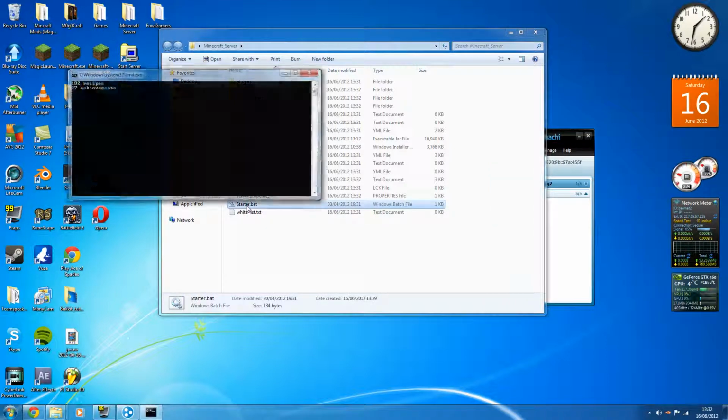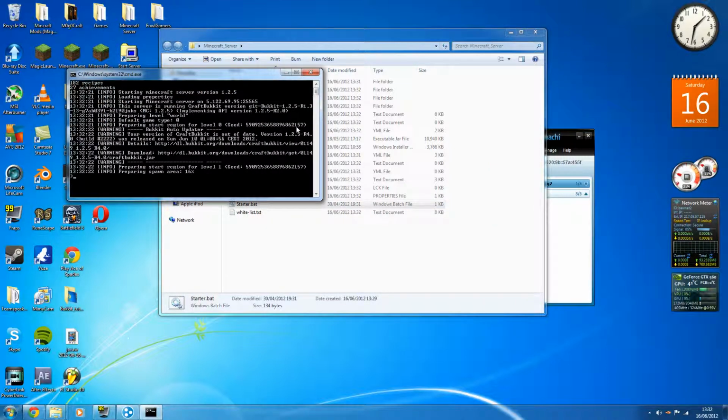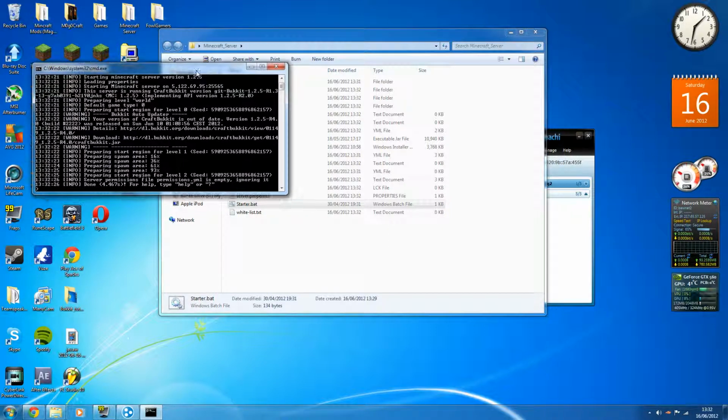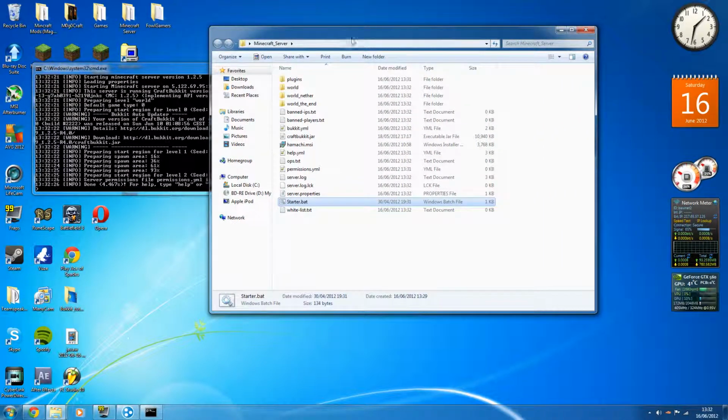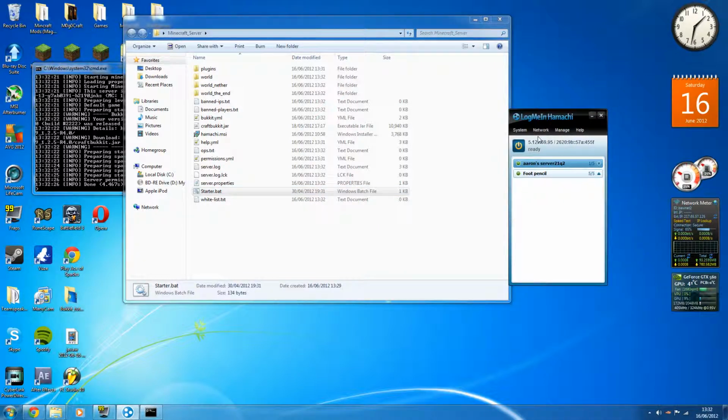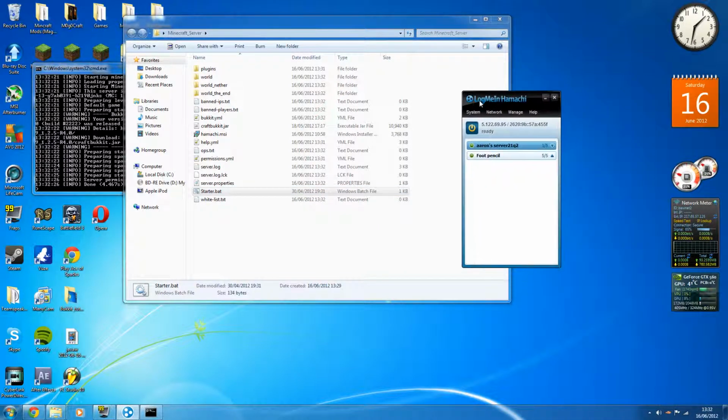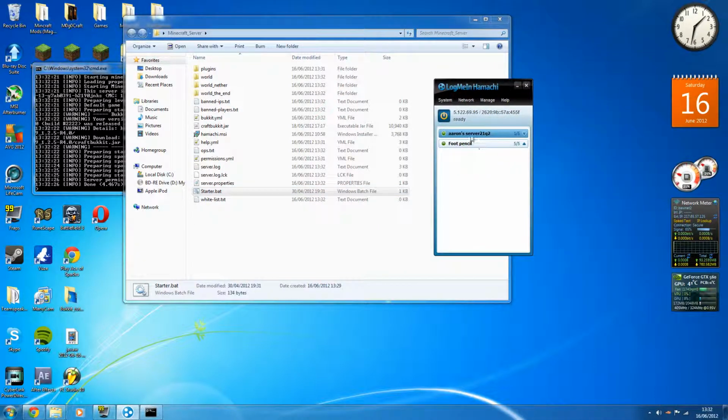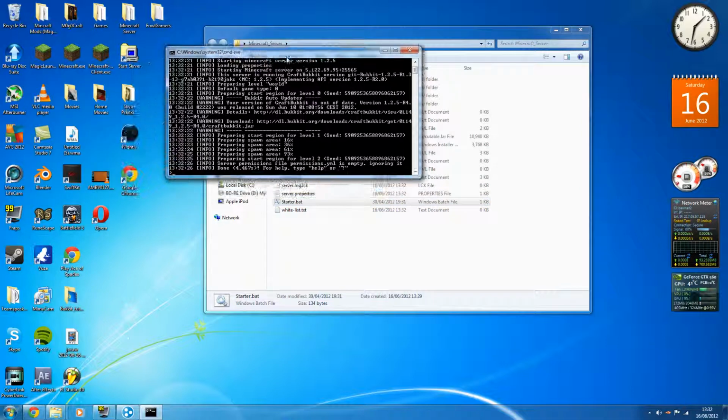Now, you want to open it again. It'll prepare all the stuff for you, and that's it. You're done. Now all you have to do is enter this IP into your Minecraft, and you can play on your server. And if you want others to join your server, all they have to do is join your network that you made, and then put in this IP into their Minecraft. It's very, very simple.